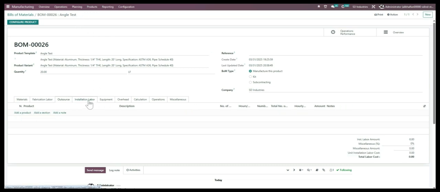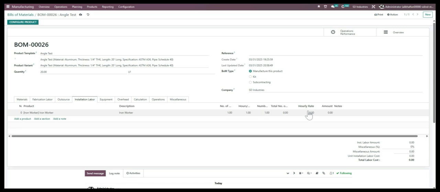Then you have the installation labor. Okay, that is hourly based over here. Okay, all right, just put the worker for the hourly rate. If there's an hourly rate that you have set under the particular product, okay, it fetches automatically. If not, you can add it manually.